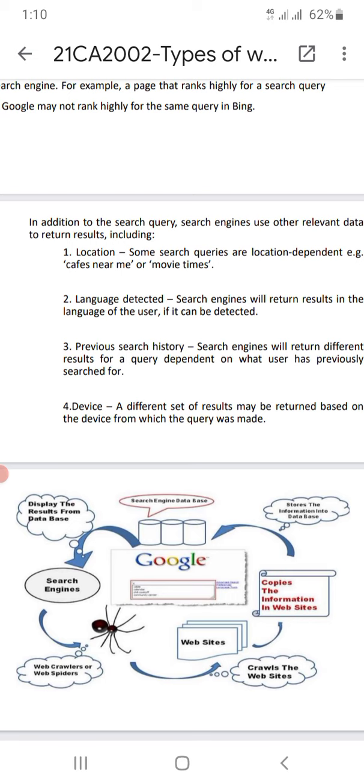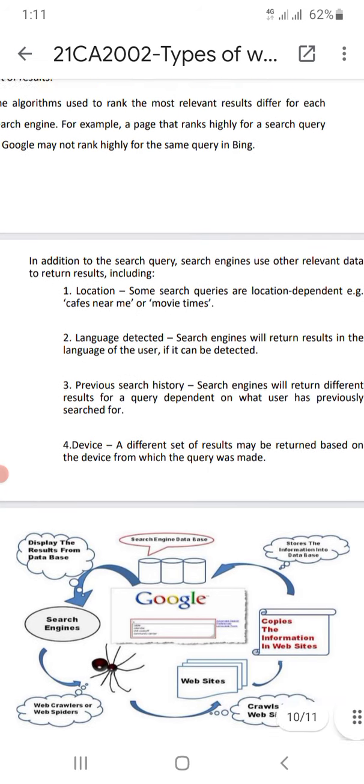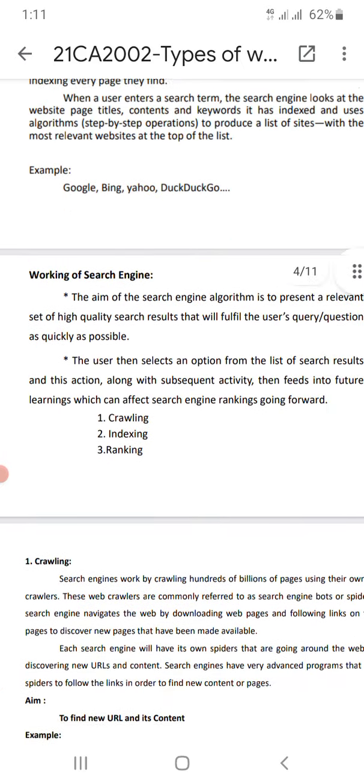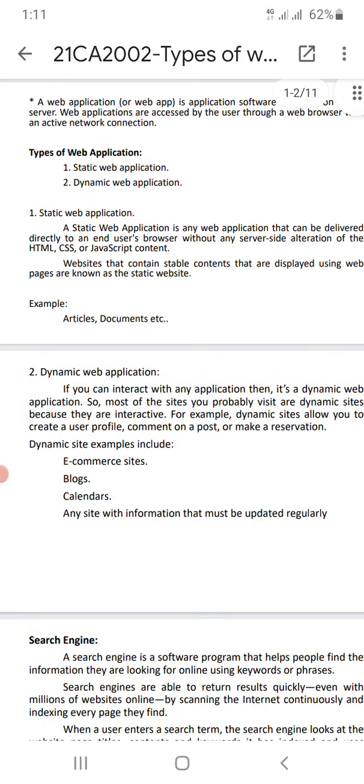This is a diagrammatic representation of what is done in the browser with the search engine, always displaying the result from the database. The search engine goes and crawls, which means spidering. Web crawlers are web spiders. The crawler visits websites, copies the information from the websites, and stores the information. So that is crawling, ranking and indexing. These are some of the things in web design.